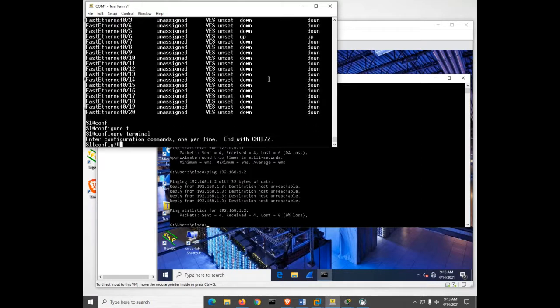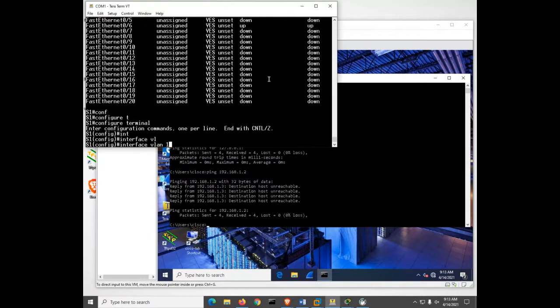Okay, so I'll go to the global configuration mode and then say interface vlan 1, the default VLAN. Oh, we haven't talked about VLANs yet. Don't worry, we'll get to that.